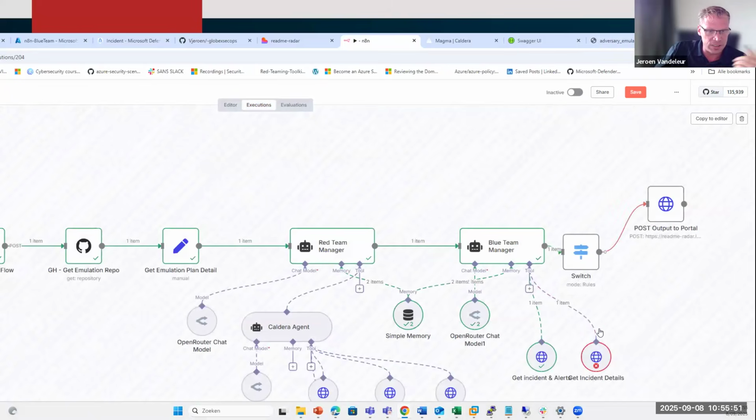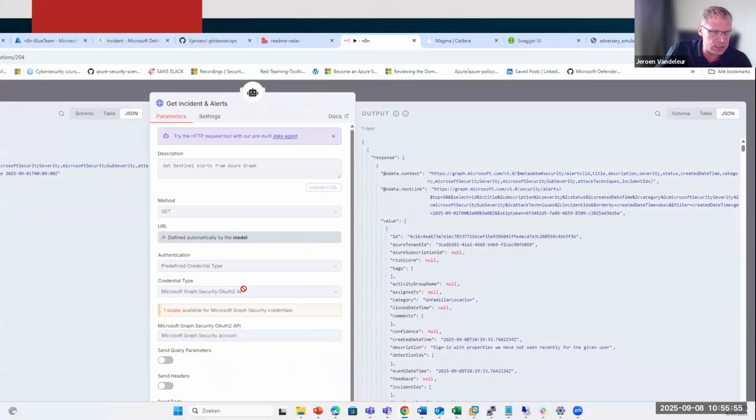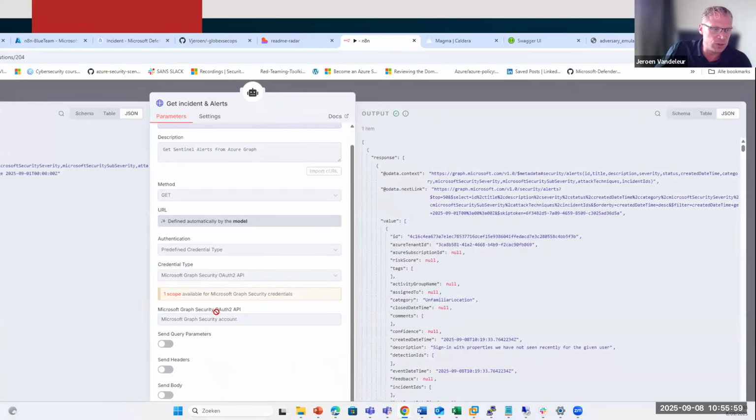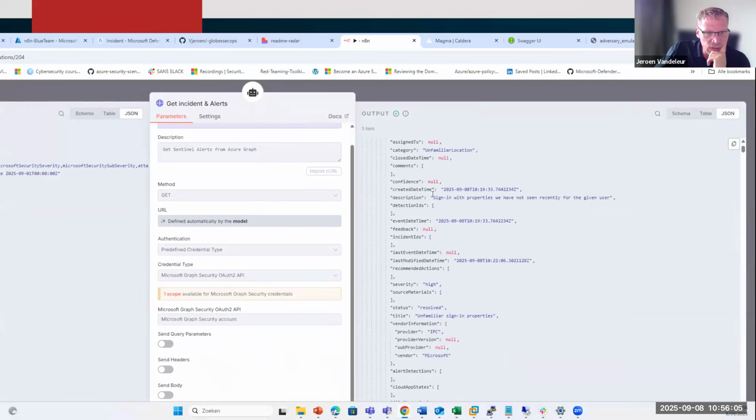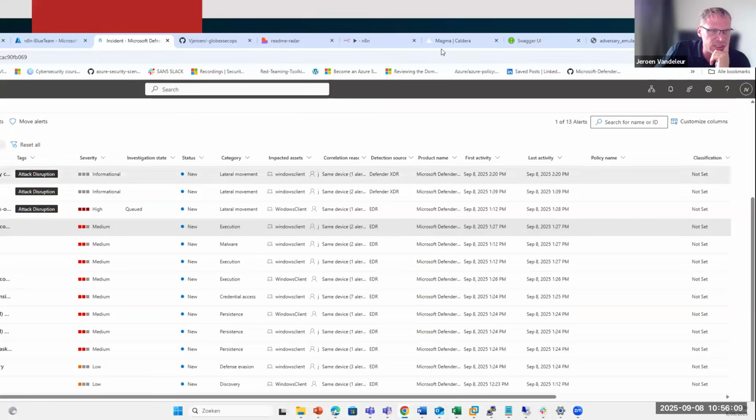Again, it's API based, so you connect it immediately with, in this case, Microsoft Graph Security OAuth. So it's the OAuth connection that we are using there. And here you see it. You see the incidents coming in, you see the description, and that's actually what you see again here in Sentinel.